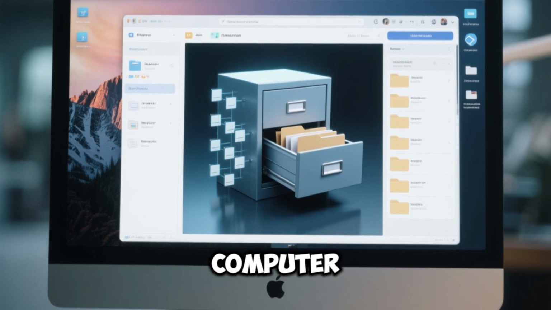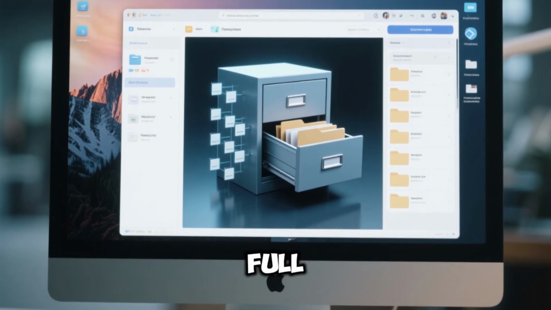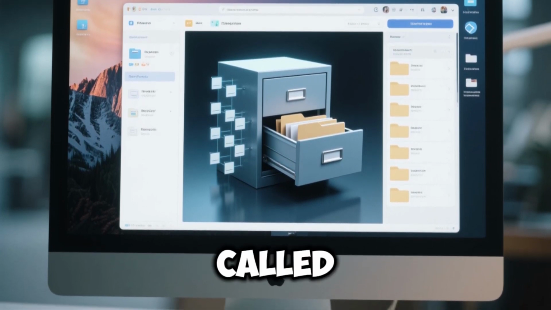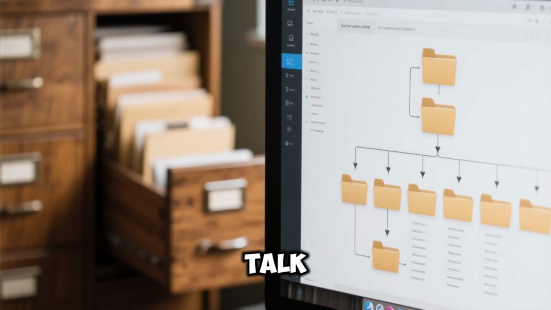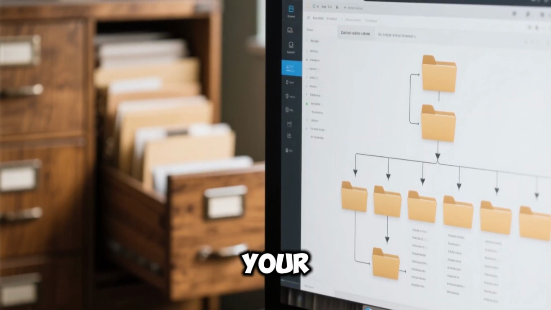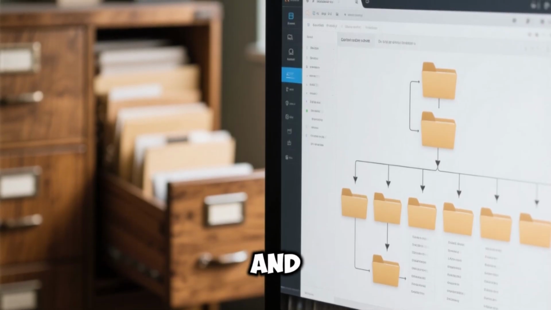You can think of your computer as having a filing cabinet full of folders and documents. This is called File Explorer. We'll get to that in a second. For now, let's talk about the two basic building blocks of your digital filing cabinet: files and folders.